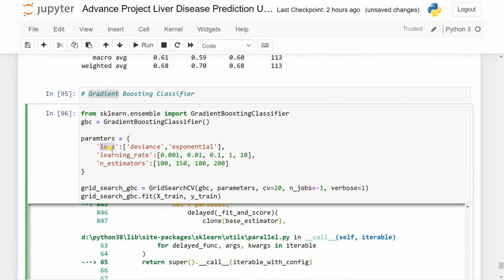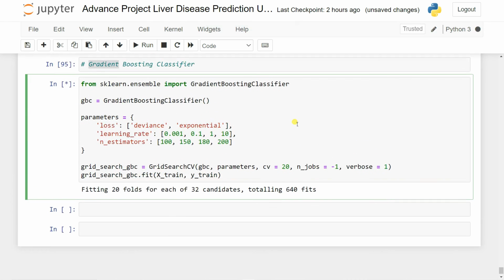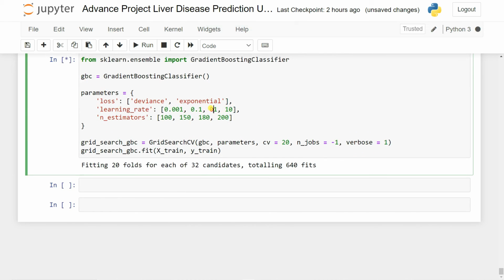Now we have the loss, deviance, exponential, then the learning rate and number of estimators. All of these things are okay, but why should it give me the error? Let's also check this out. Okay, it actually gave me the error because when you give the learning rate and the number of estimators, the number of values should be the same. That's why it gave me this kind of error.